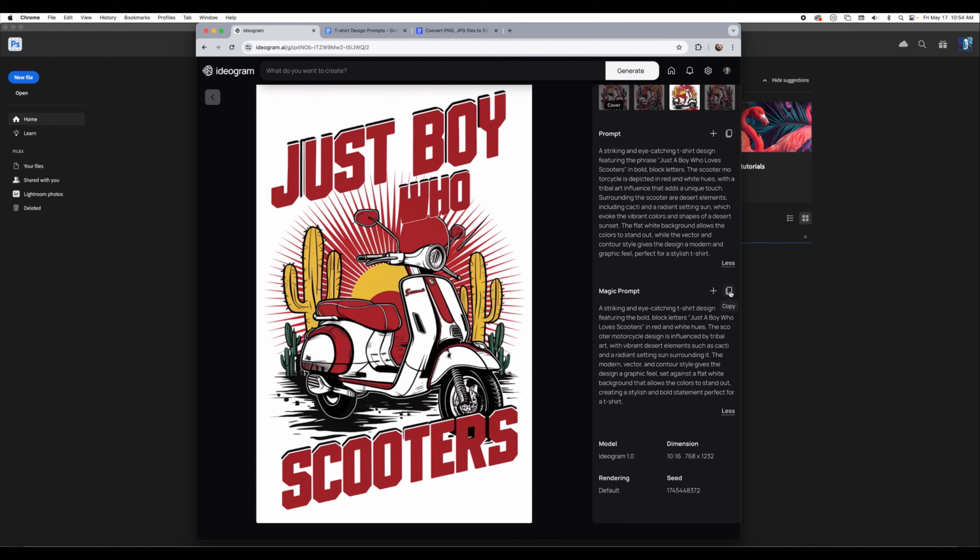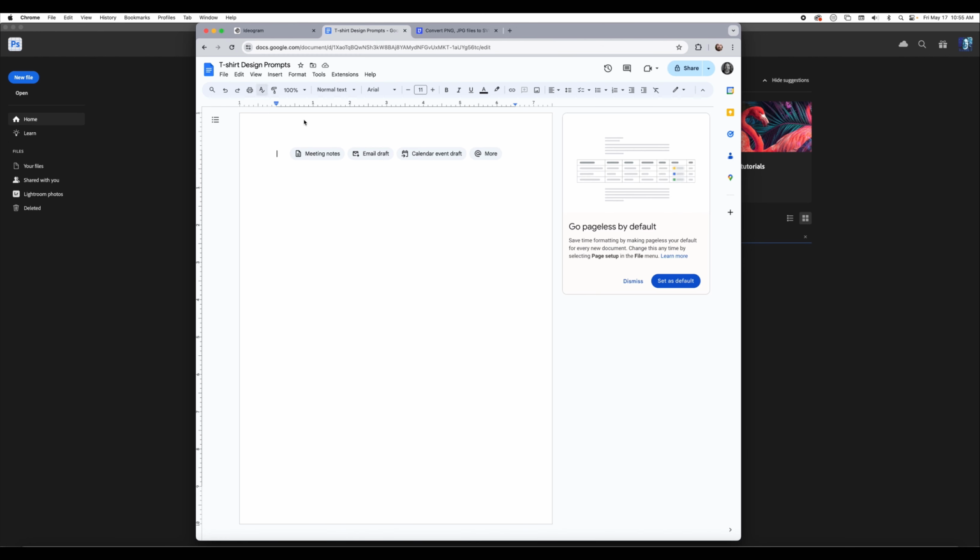Now notice this copy button here. This is so you can copy the prompt. I know a lot of people get their feelings hurt when people copy their prompts, but to learn prompts, you have to understand how the prompts work. So I'm going to hit copy on this prompt and then go to this new doc I've named T-shirt design prompts. This is just Google Docs, a part of my Gmail account. And I'm just going to paste that prompt in there.